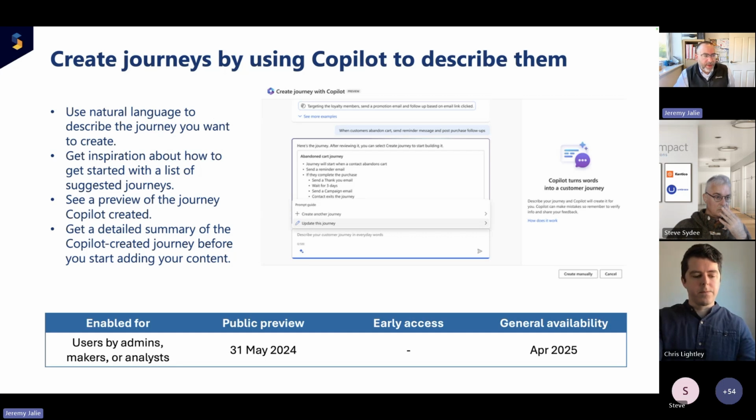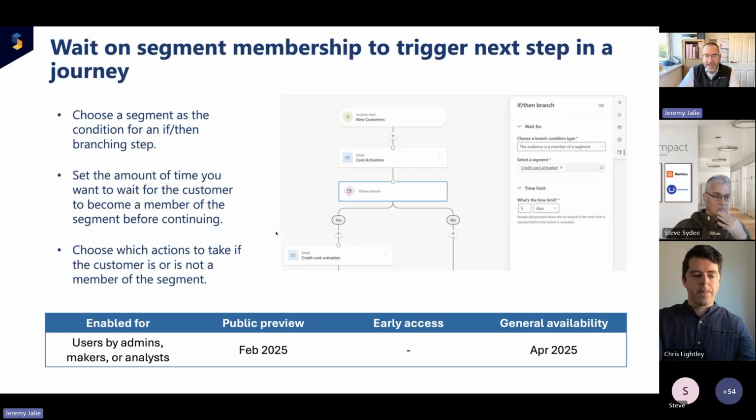So supporting your membership renewal cycles, supporting event registration processes, application processes, CPD delivery, the list goes on and on. So this is a really exciting feature, and it's nearly generally available, which is pretty exciting. This is a slightly technical one, but we've got a new piece of functionality that enables you to wait on a segment membership to trigger a next step in a journey.